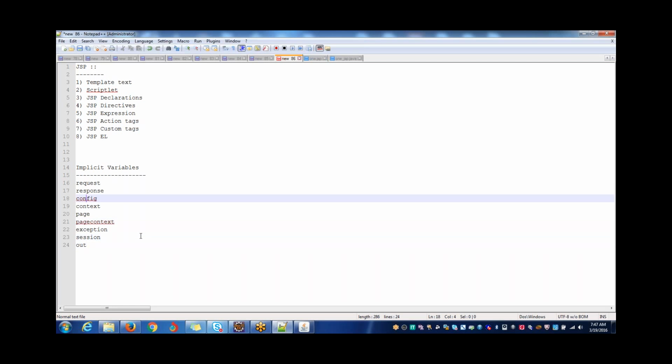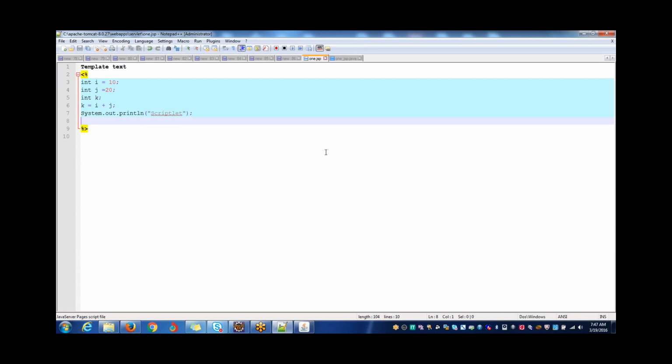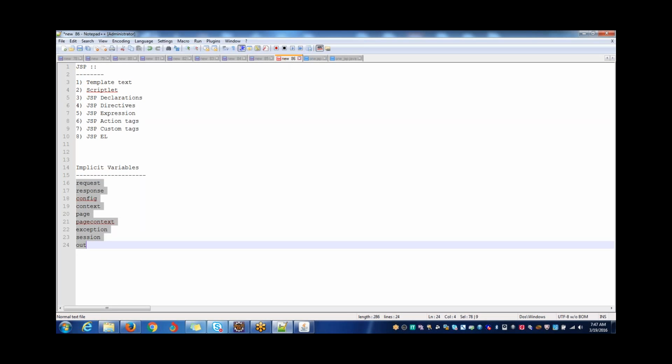So how many? 1, 2, 3, 4, 5, 6, 7, 8, 9. Yes, these are the total 9 implicit variables. By default, these variables are available to you. Just your duty is to use them. They are all ready-made objects, available for you. The container has given them to the JSP, so for this JSP all these 9 different kinds of objects are available.